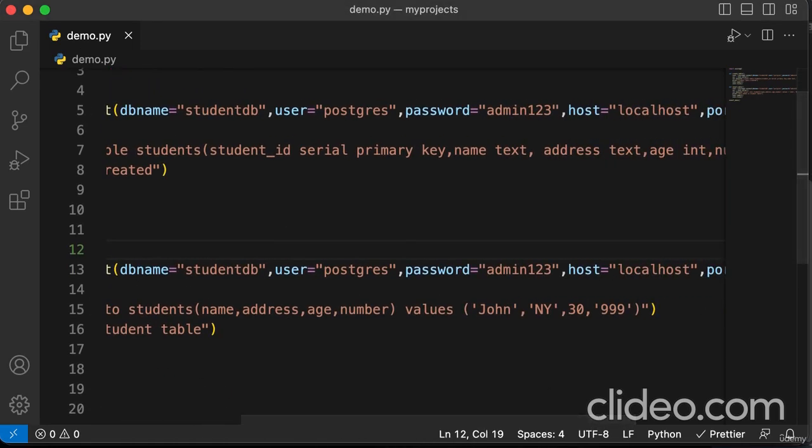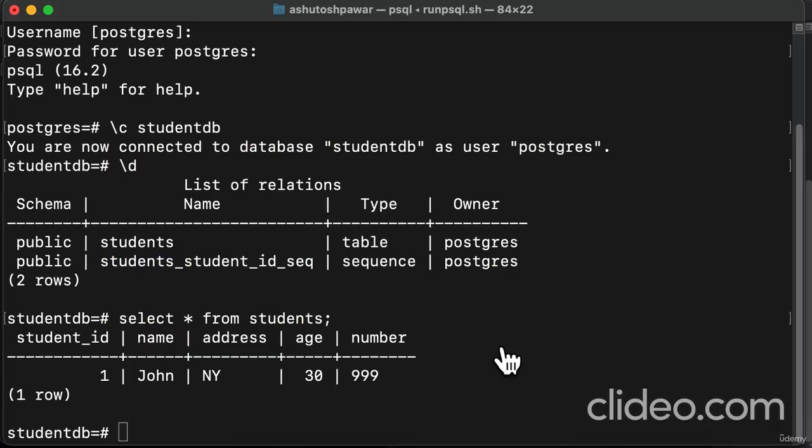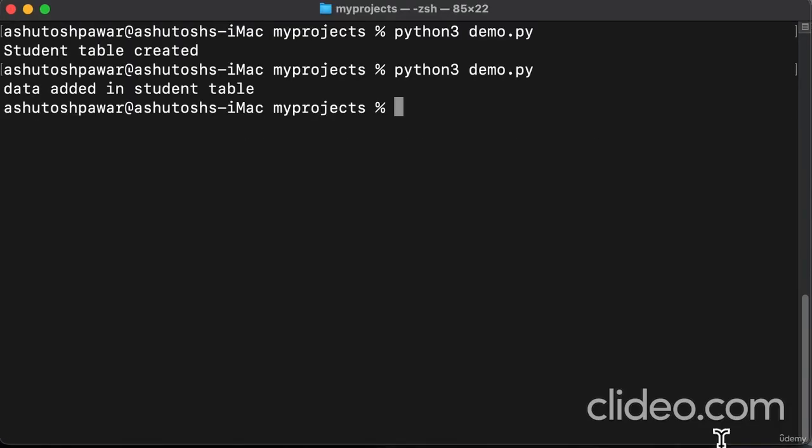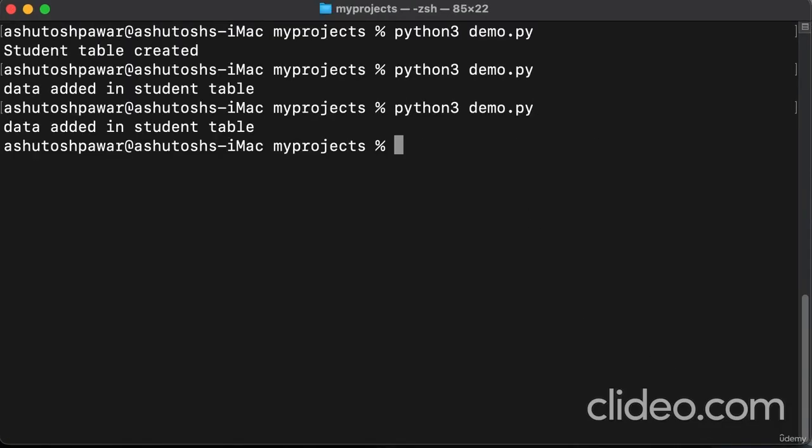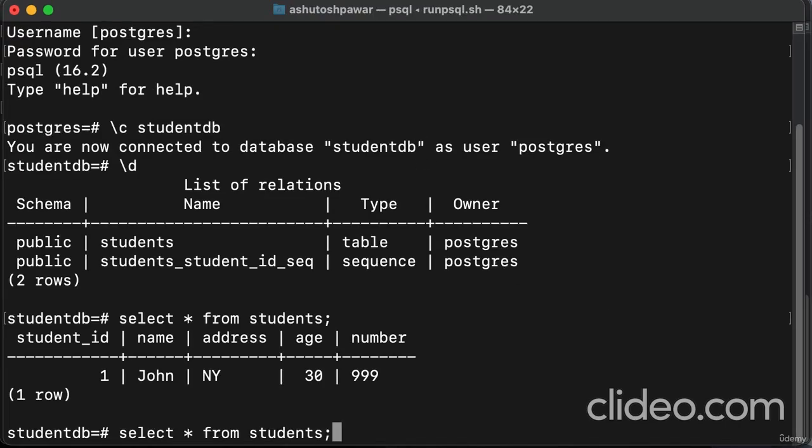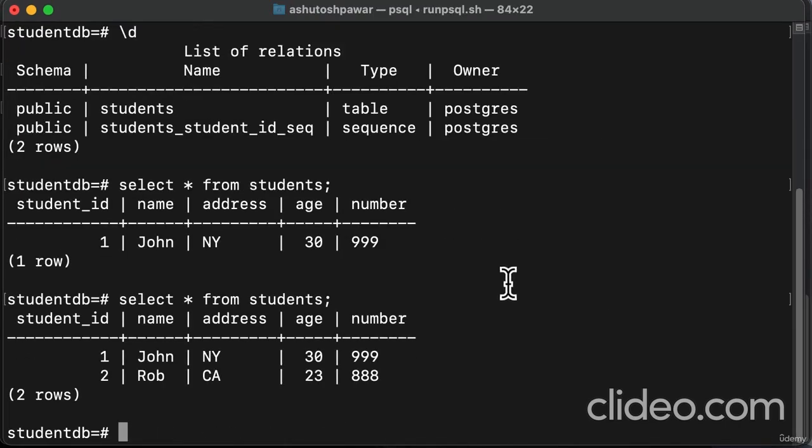Now, if I have to make a new entry here, I could simply change these values. So let's enter a new student, Rob. Let's say the address is CA, the age is 23, and the number is, let's say, 888. If I again run this code, let me open up the terminal to run it. It says data added in student table. Then if I head back to the PSQL shell and again execute select star from students, as you can see, now we also have the data for Rob added.